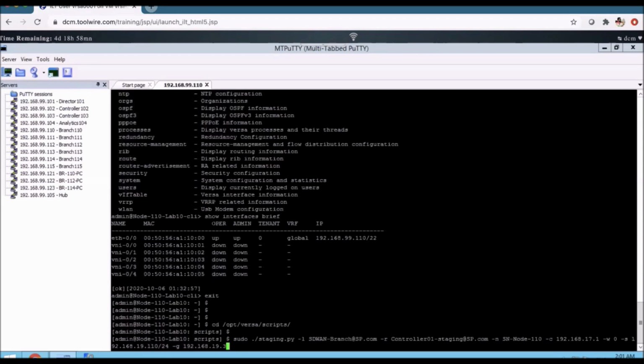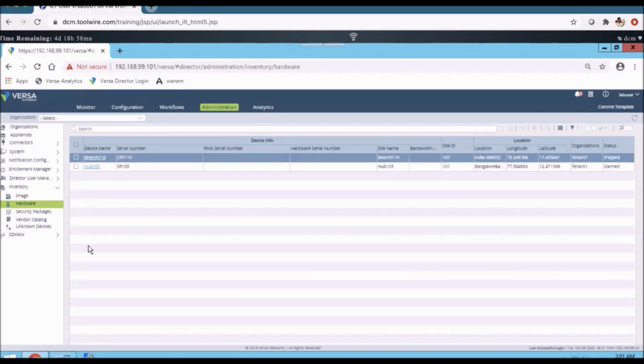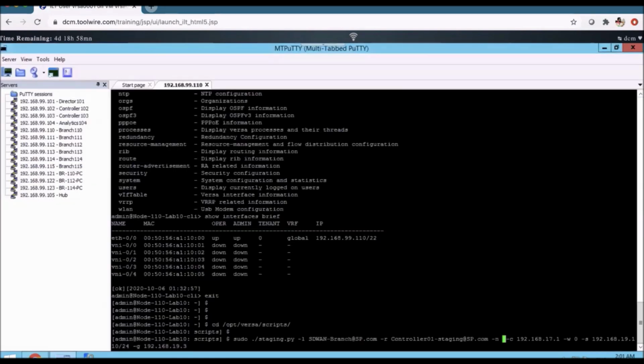Right. So now what I want to do is change the serial number, because on the director we mentioned the serial number called CP110. Okay. So here I can see on the director that the serial number I mentioned is CP110. So I am trying to mention CP110 and -l/-r. Where are we going to get these parameters?